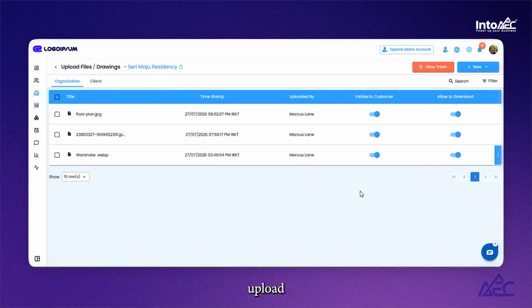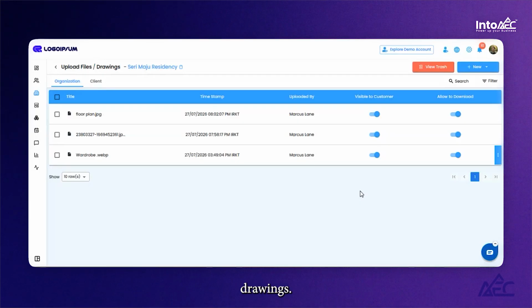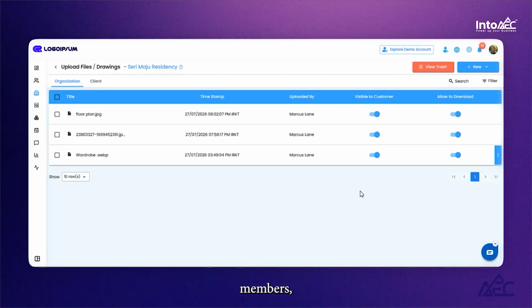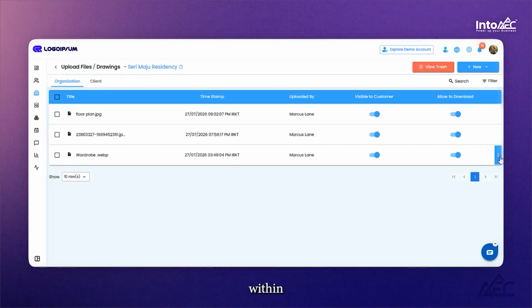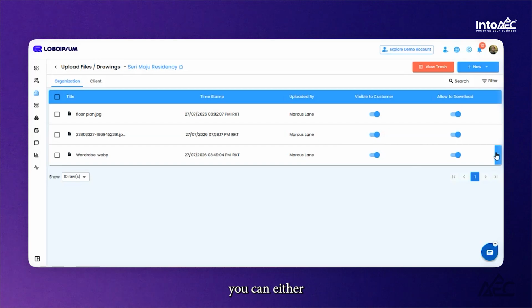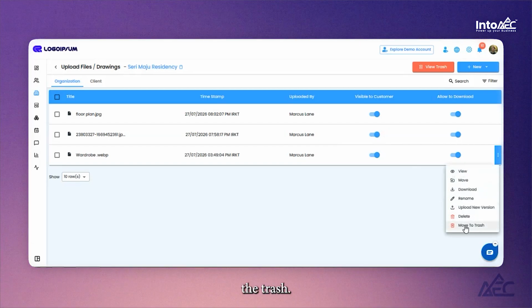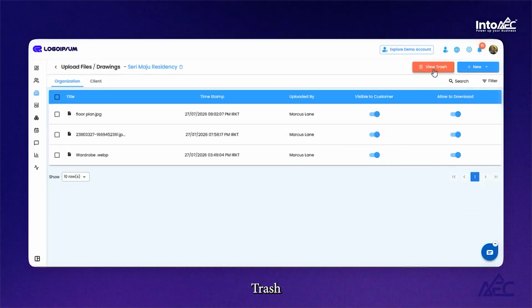And that's how you can upload project files, organize them into folders, annotate drawings, tag team members, create tasks, and collaborate with your team, all from within the application. If you ever need to remove a file, you can either delete it directly or move it to the trash. Any deleted files can be found later in the View Trash section.